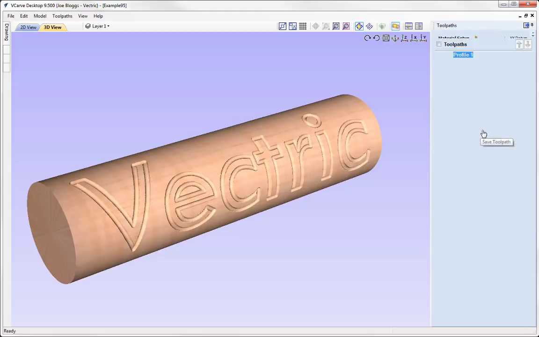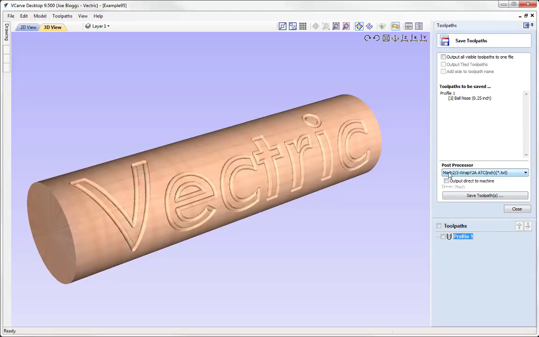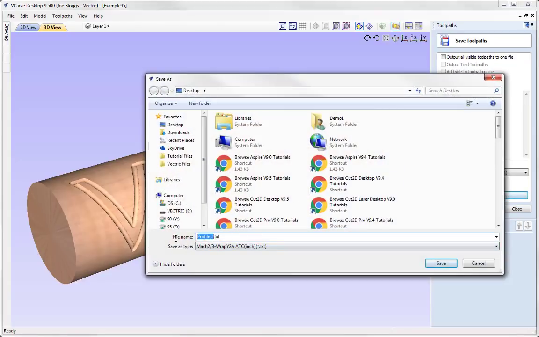So I'm going to save that toolpath, and here we're going to be using a wrapped post, which is wrapping the y-axis to the A axis, which is exactly what we want since this is aligned to the x-axis. So we're going to be wrapping the y values. I'm going to save that toolpath now and simply call it y to A, and we'll save that onto the desktop.